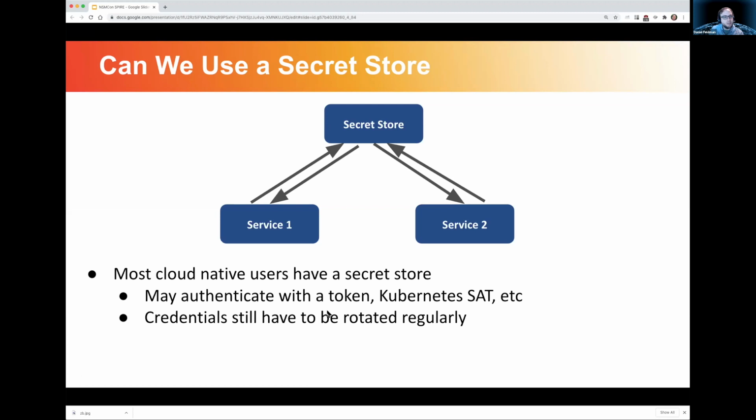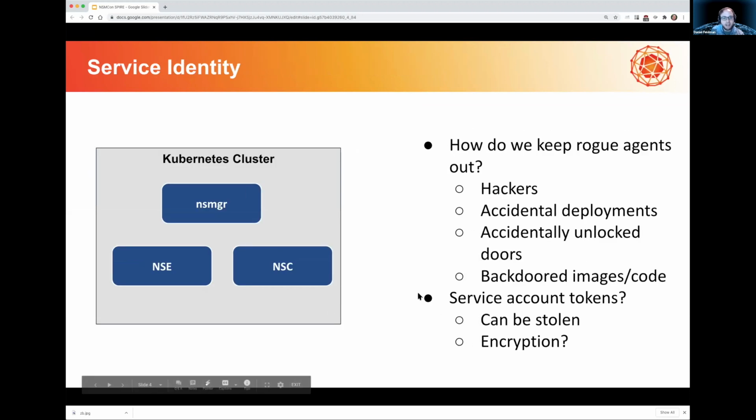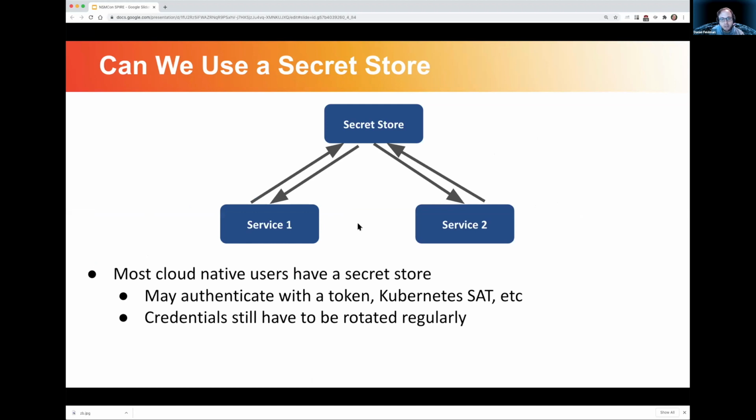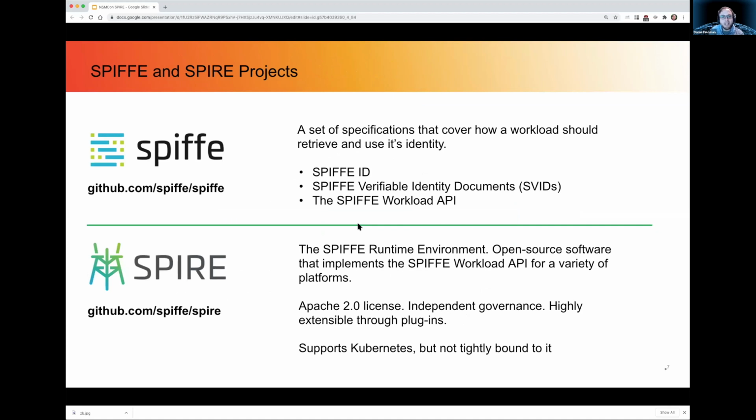So those are a couple of different things we really can't do. We can't easily use service account tokens to do service identity. We can't really do Web PKI for service identity. We can't really do secret stores for service identity. So what can we do? Well, that's where the SPIFFE and SPIRE projects come in. These are both CNCF top-level projects. They're both in the incubation phase. So we're sort of going along the CNCF pipeline where you start as a sandbox project, then you get to an incubation phase, and then you get to a graduated project.